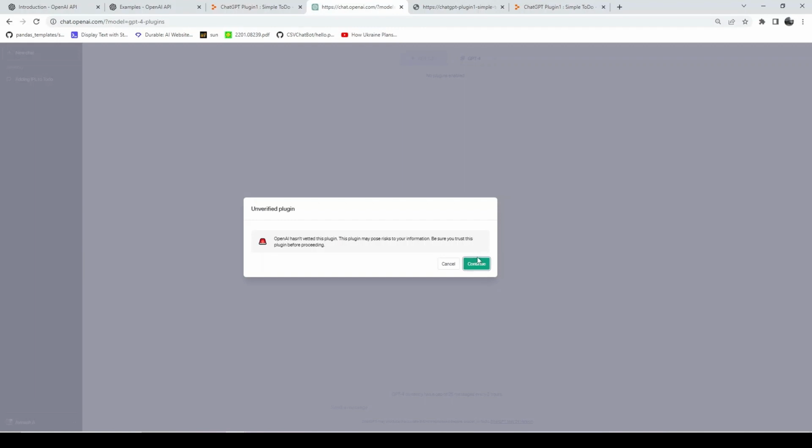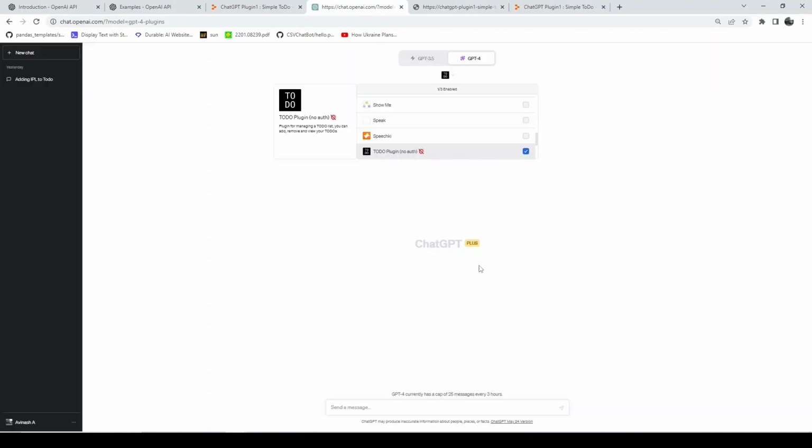So whenever you are installing beta plugins which are not commercially ready yet, invited by someone, always be sure that it could be potentially risky. But if you trust that person, if you know them, you can go ahead and install it, or it's up to you what you do with it. So once we do it, let's install this plugin.